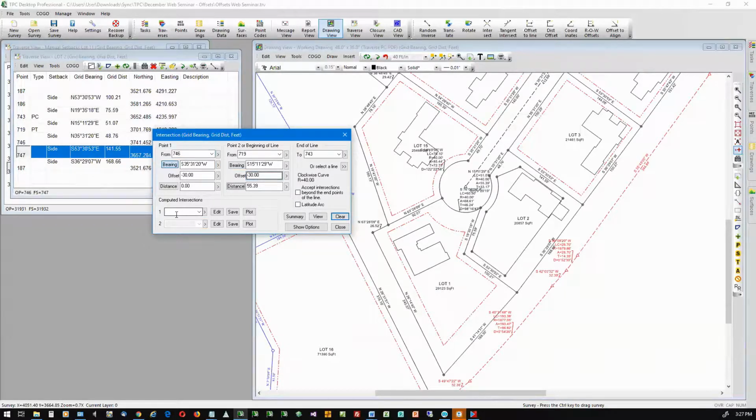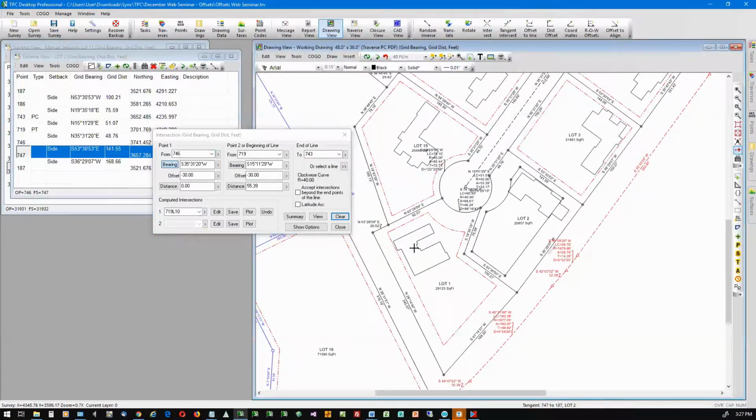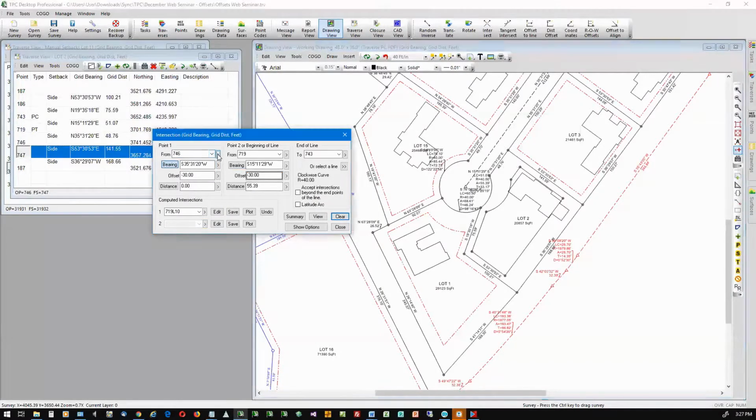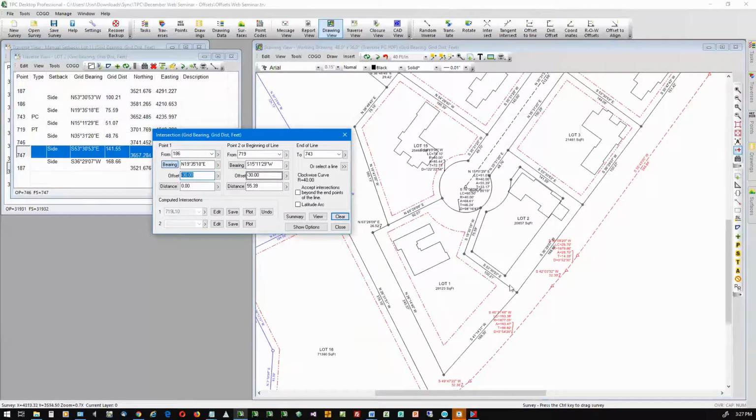All right, and I have one possible intersection. So I'm going to click this, and I want that point right there. And yes, I want to update it. And so now that is 30. Now I'm going to do the same thing going this way. So I'm going to keep this the way it is. I'm going to grab here this guy, this bearing, and this will be a positive 30 because it's going northeast. So I'm going to go 30.